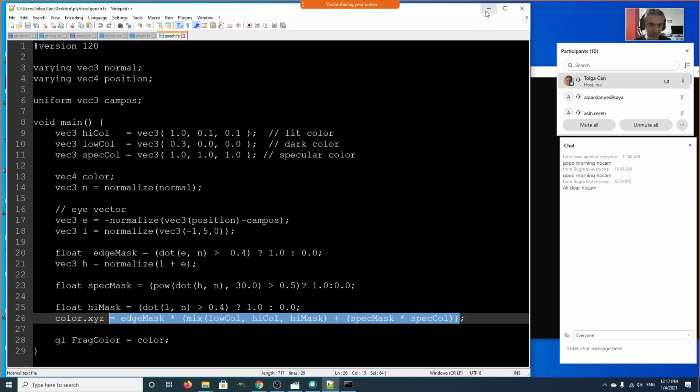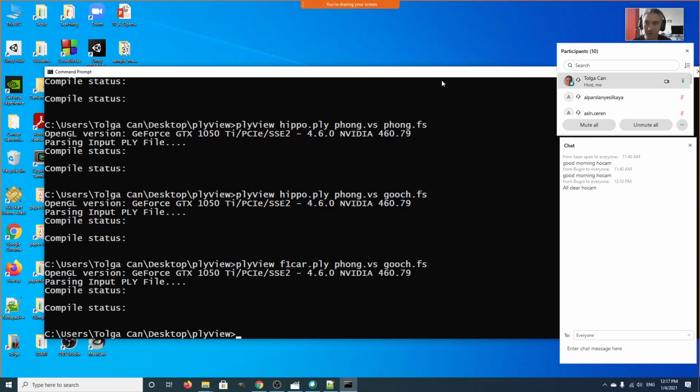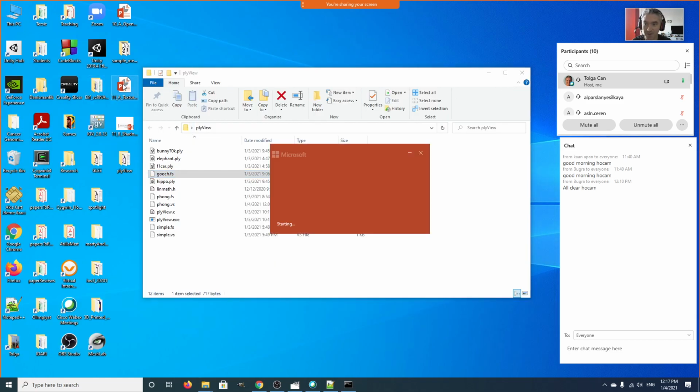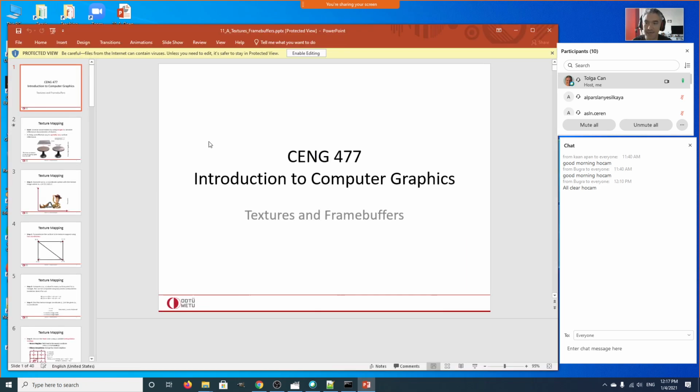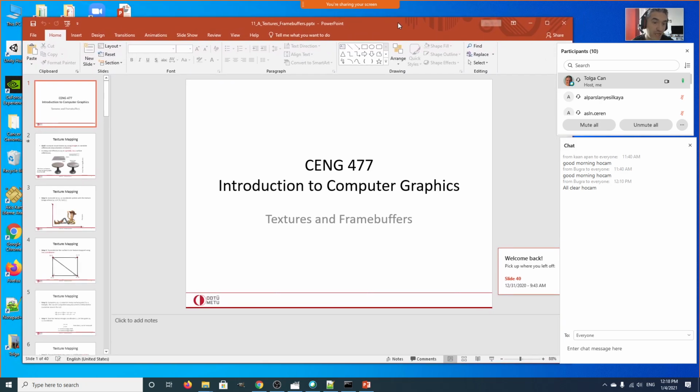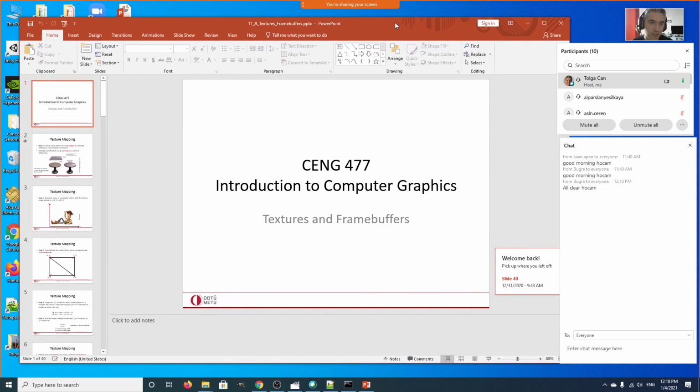Now, in the last 10 minutes or so, I'm going to start the new set of slides, texture mapping and frame buffer objects. And on Thursday, we are going to talk about how to implement shadows in OpenGL with the help of these frame buffer objects and using depth buffer as a texture object.